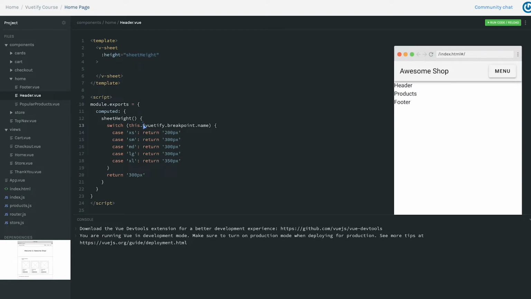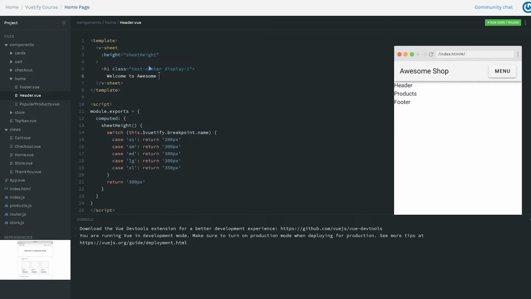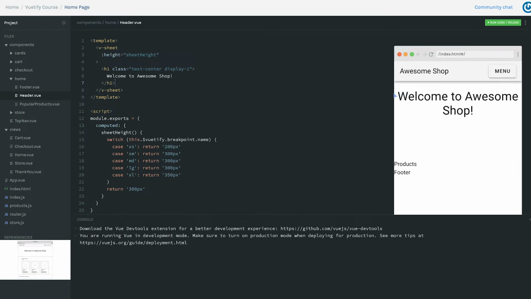This breakpoint object that Vuetify gives you is dynamic and will show you the name and size of the current breakpoint. So I'm checking for which breakpoint it is, and I'm returning the height based off of that breakpoint. All right, now inside of the sheet, I'm going to put an H1 tag, give it a typography class of text center and display one. I'll leave it like that for now, and I'm going to give it the header. Welcome to Awesome Shop. And close the tag. Looks pretty good.